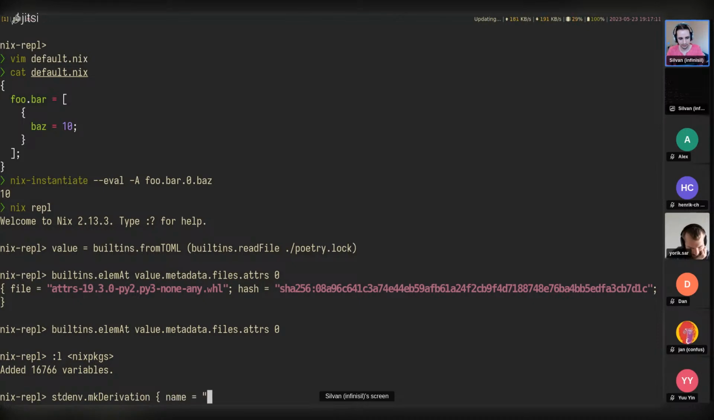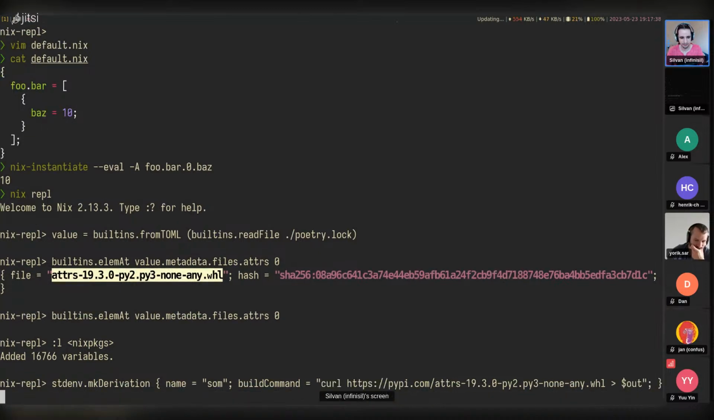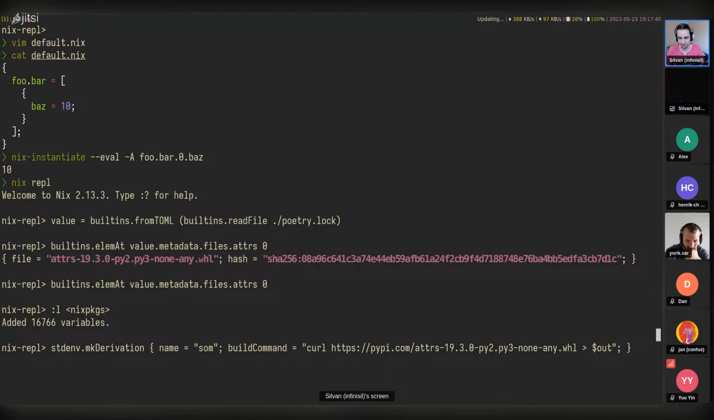And it would do something like this, where there's a name, and as the build command, it would curl something from like pypi.org or something. This might be the attribute name here now. So it might do something like this, and it would output this to $out. So that's the kind of basic thing it does.